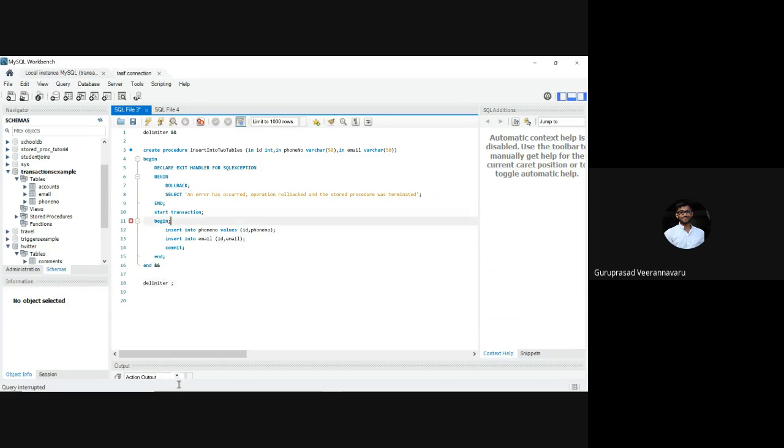Why is it showing an error? Start transaction. We don't have an end or something. Insert into email values. Okay, sorry, we don't have a begin and end for start transaction.